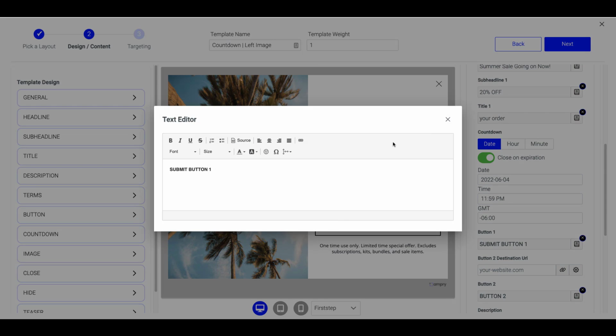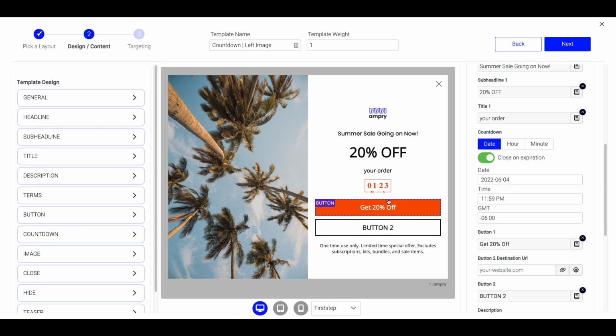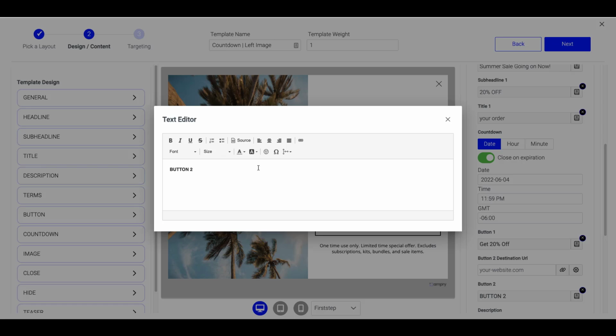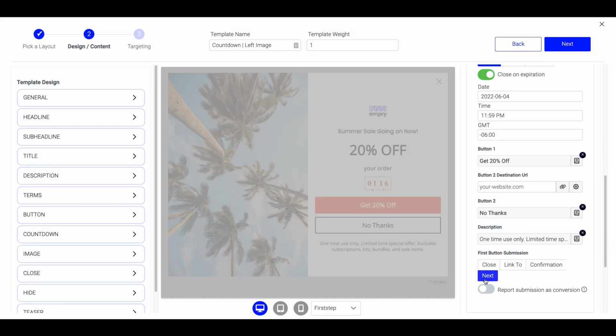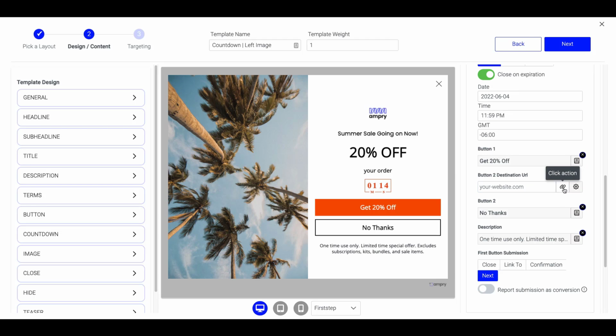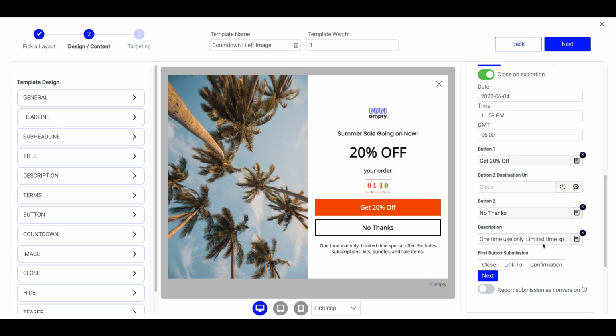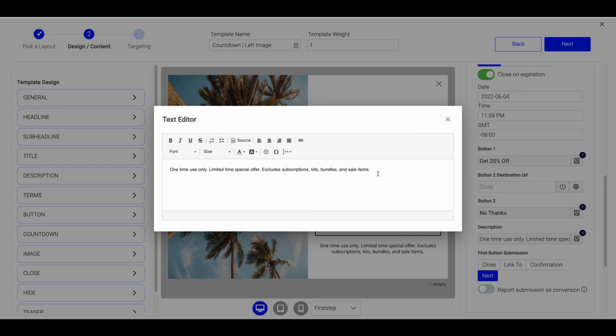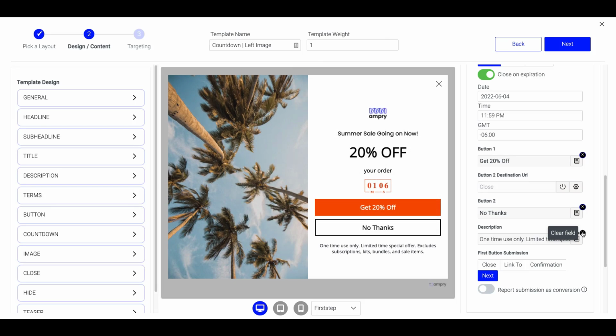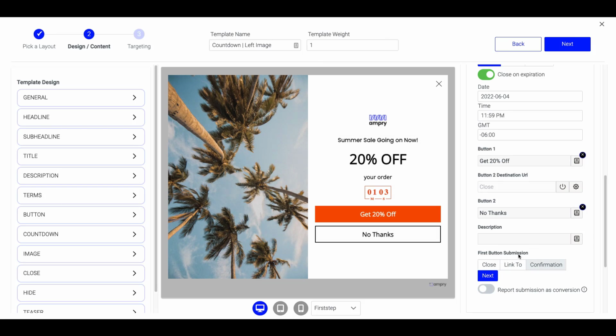And then the submit button number 1, I'm going to have it say get 20% off. And then button 2, I'm going to have it say no thanks. So for button 2, the destination URL, I'm just going to have it be a close. That way it'll just close the pop-up. The description, I'm not going to have a description on this one, so I'm just going to go ahead and get rid of that.